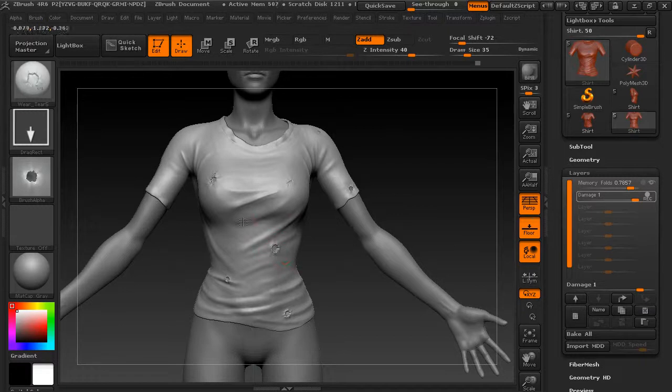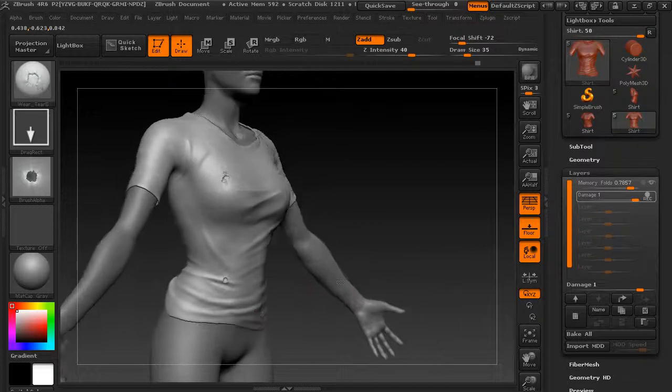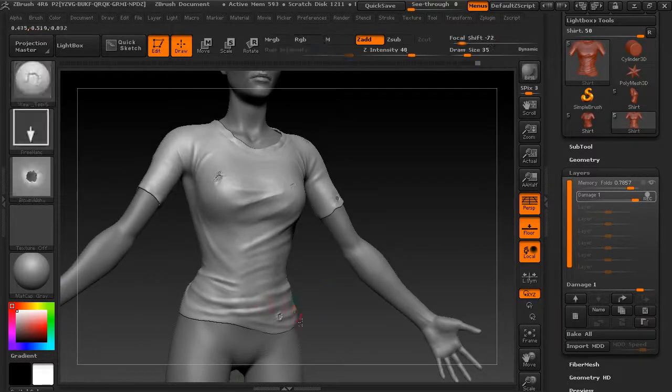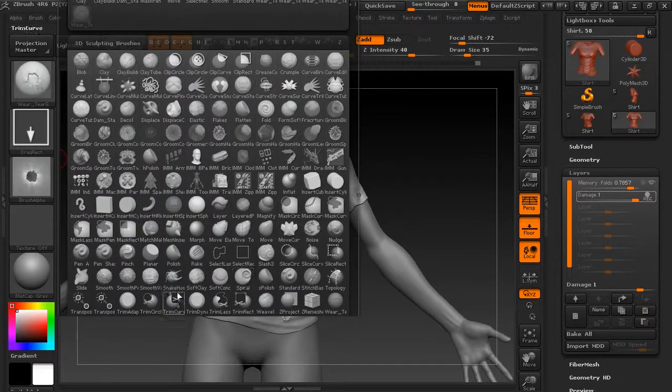Now, you don't want to go crazy and just start putting holes everywhere, because now she looks like she's been shot several times. So just, you know, be careful adding in these details. It's very easy to get carried away with some of these. And actually, with that hole there, I probably wouldn't put another one just like it in there.